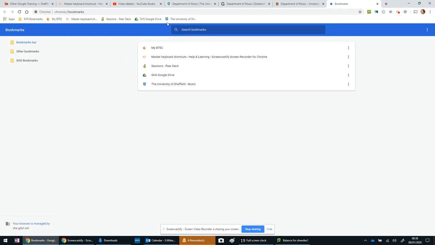Whilst I'm here, it's worth pointing out that you can change the order of these bookmarks by using this screen here. So let's say I wanted the Google Drive, rather than being fourth on the list, I want it to appear right here, first on the list. So I click on it and I drag it, up it goes, and you can see it's moved up there, and I can keep moving things around. So this is a useful way to organize things in the order that you want to see them.